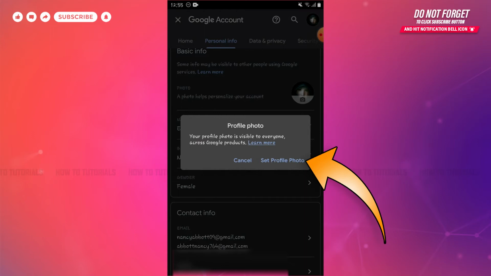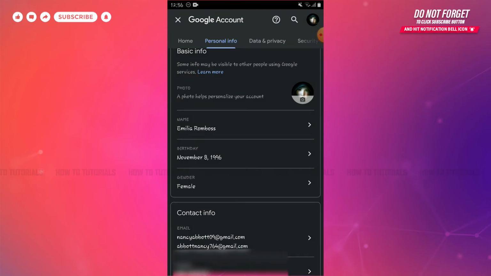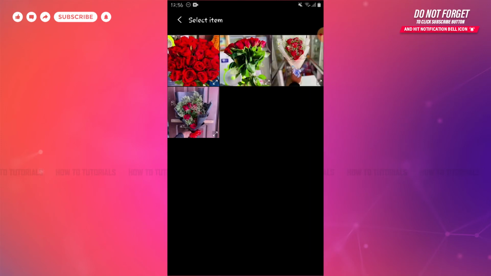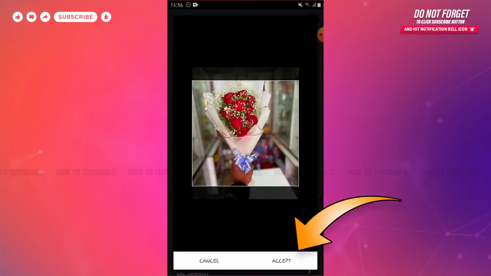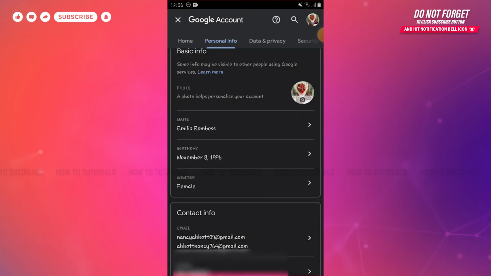Here you need to tap on set profile photo. To set a profile photo, you can either take a photo or you can choose a photo from your gallery. So I'm going to tap and choose photo and upload it from my gallery. Now here you go for choosing any of the photos that you want to keep in your Google Meet or your Google account. Here you need to tap on accept, setting profile photo, and as you can see, your profile picture has been changed in the Google Meet or let's say in your Google account.